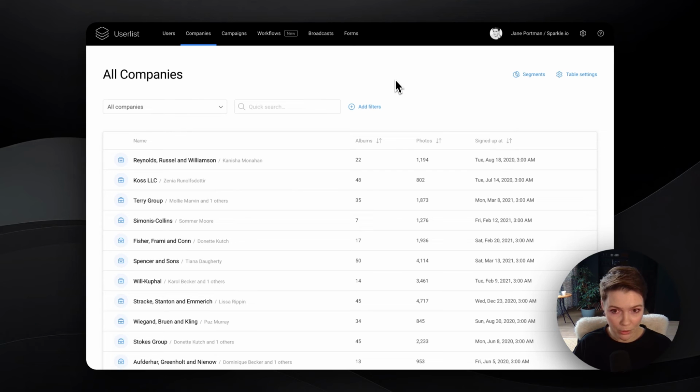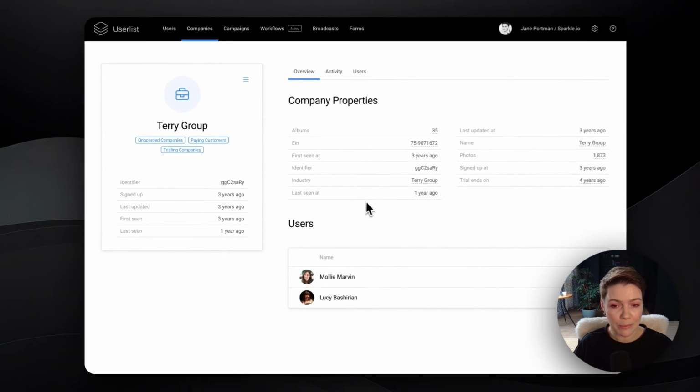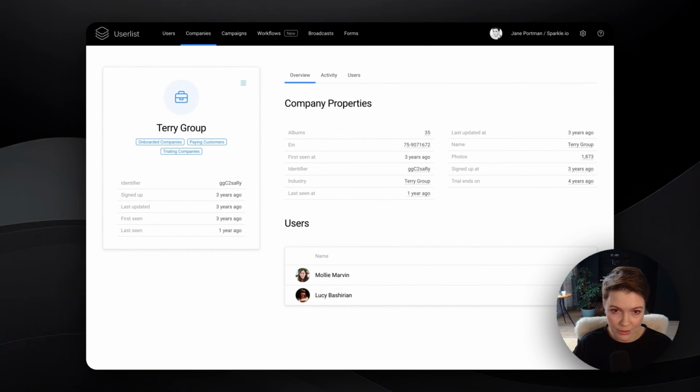One of the most powerful features of Userlist is the ability to manage companies in addition to individual users. So you can see the company profile and the company level data. Instead of sending the same data to every profile, you can just send it once at the company level and build many-to-many relationships between users and companies. After that, you can create powerful campaigns and workflows based on what's happening to the companies.